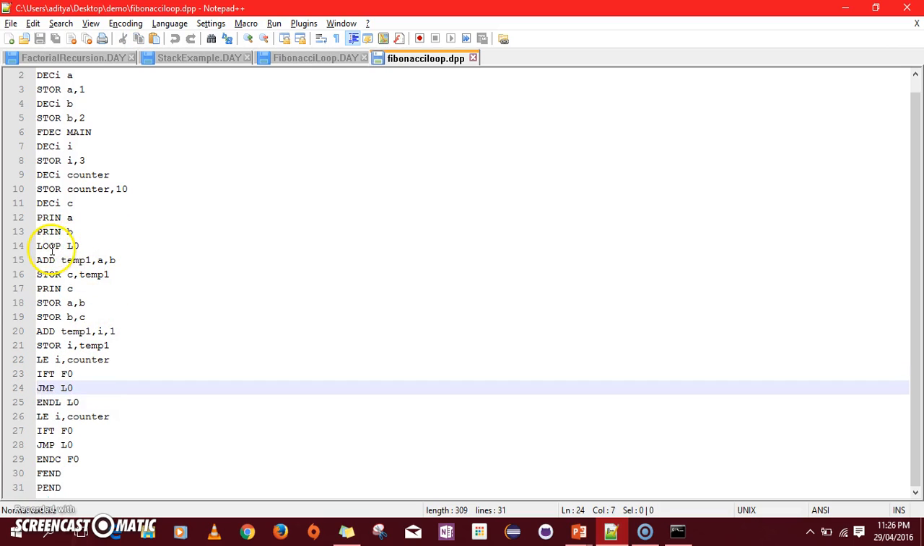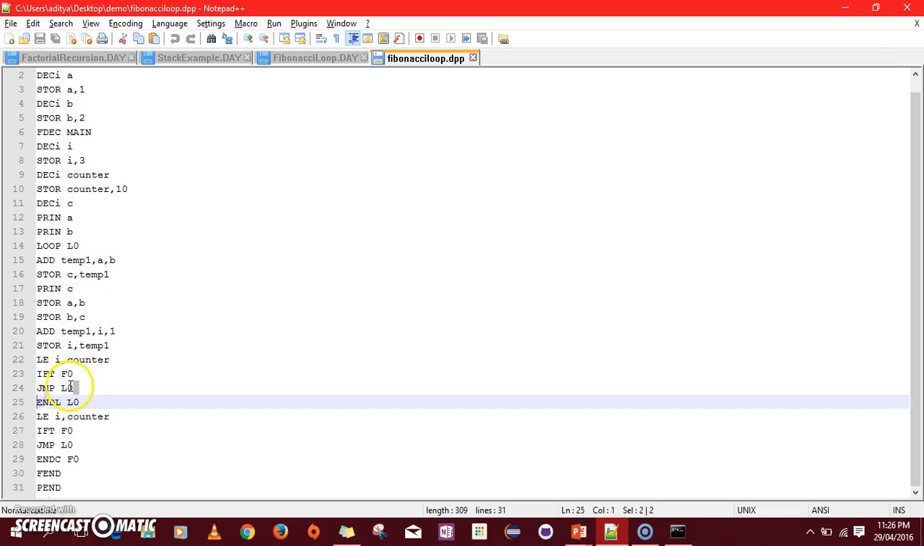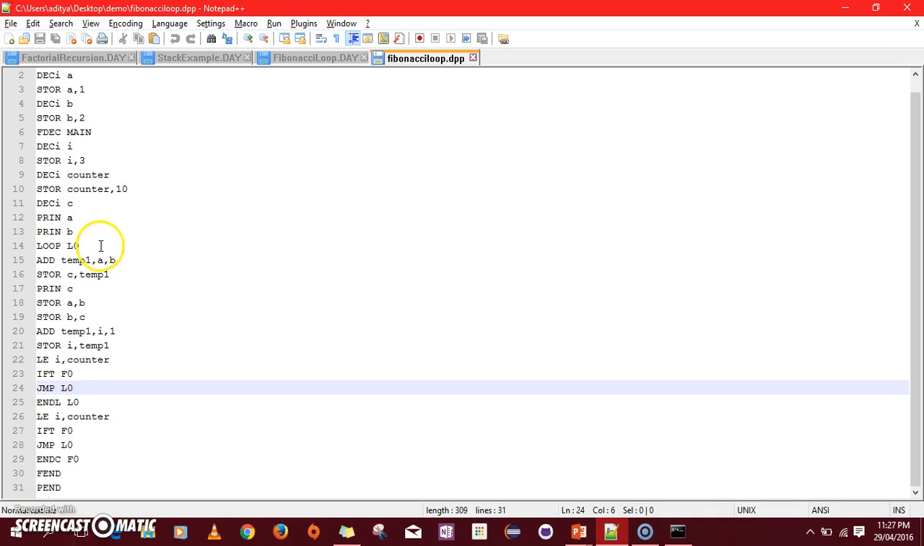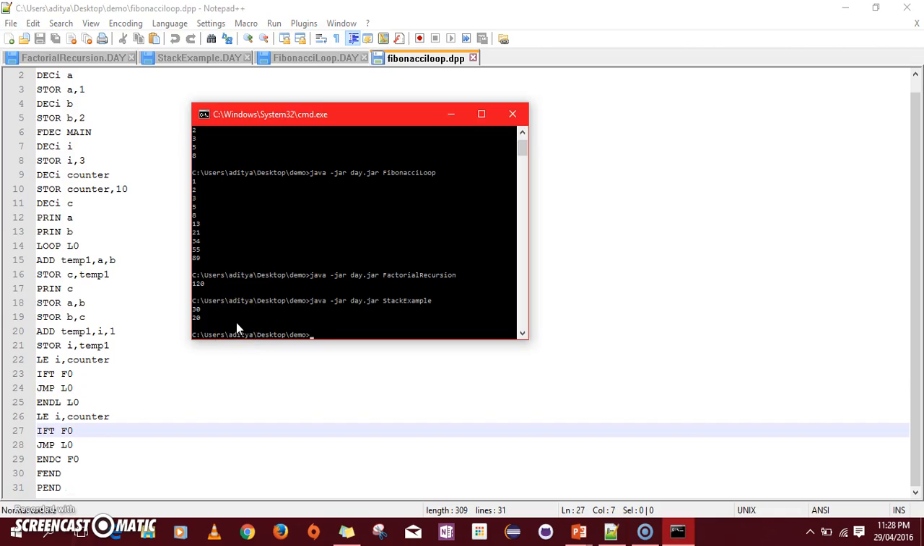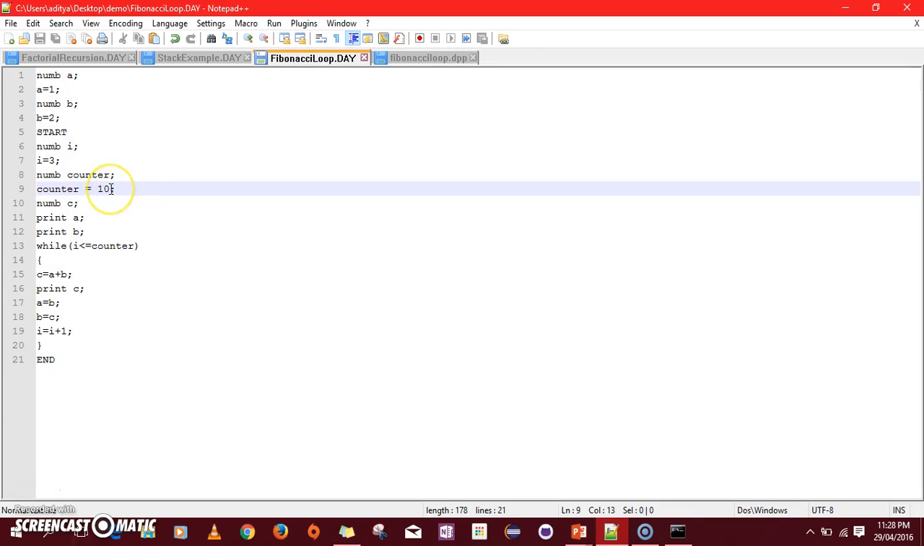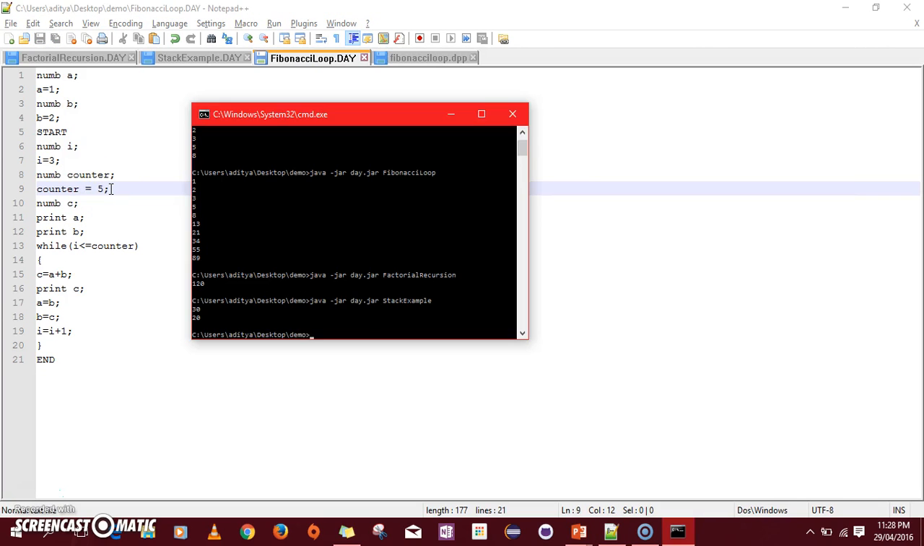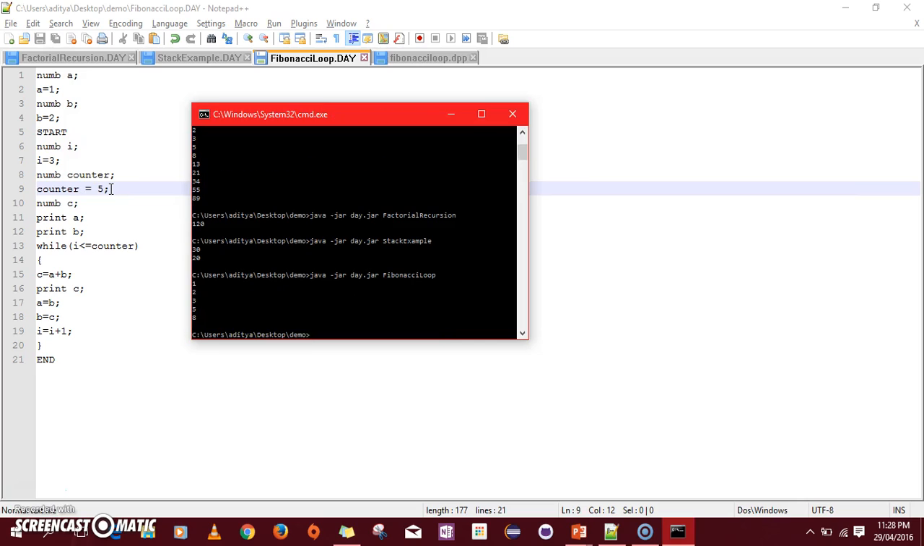Since in our runtime we have stored all the loop execution statements inside a block, each time we call jump L0, whichever is the label, that corresponding block is fetched and we keep executing it. Now let us see what happens if we change the value for this counter and then run the program. So I change it to 5, and when I again run it, accordingly the 5 values are printed.